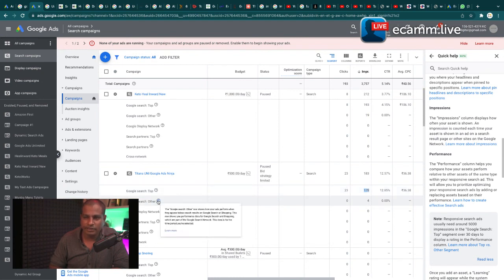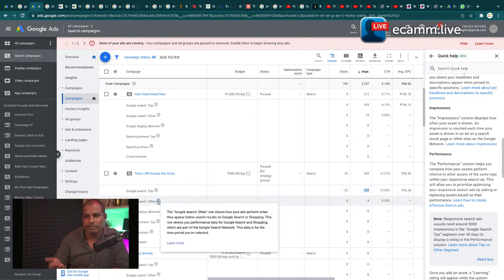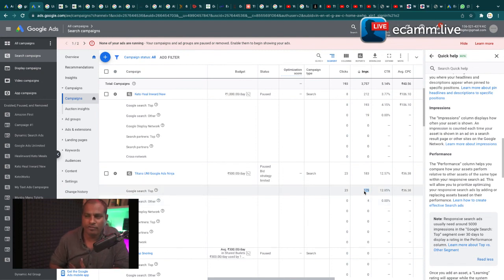And how many times did it show at other places? Now other places can be below the search results, and it allows you performance data for Google search and shopping. But absolute top of the page, it was shown only 179 times. That is one reason my assets did not have a clear label, which is a good, bad, or low, because it doesn't have enough data, because it didn't meet the condition of showing at least 5,000 times in the top section of the Google search results. That's it. Well, I speak too much, but it's worth it, right?